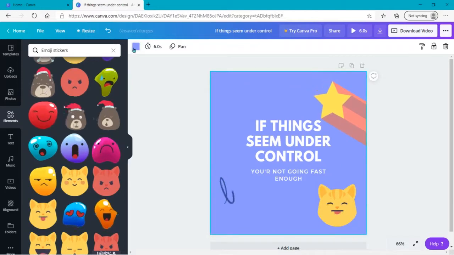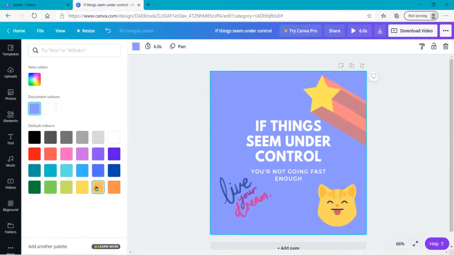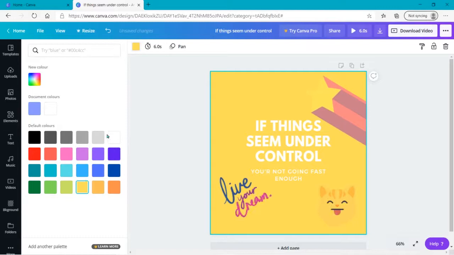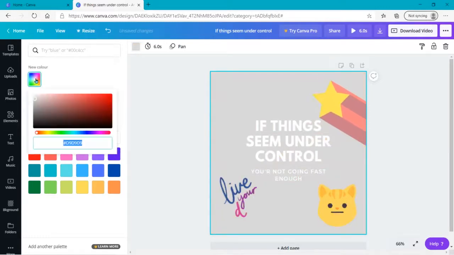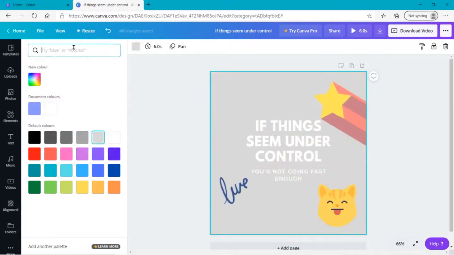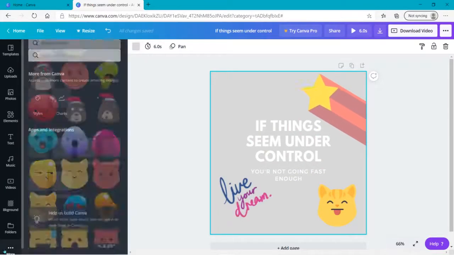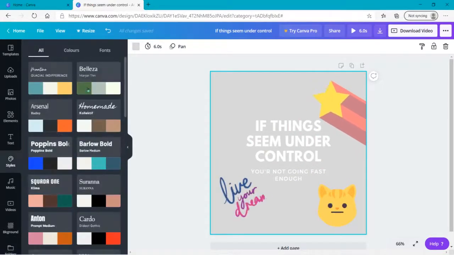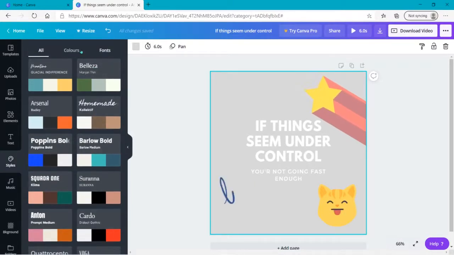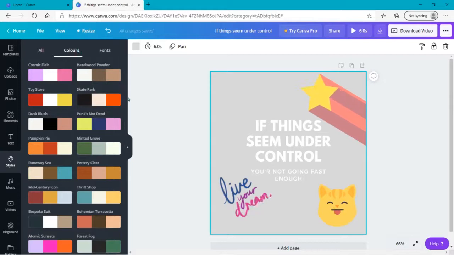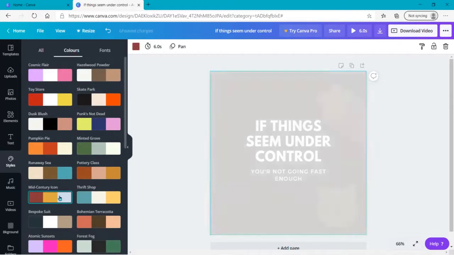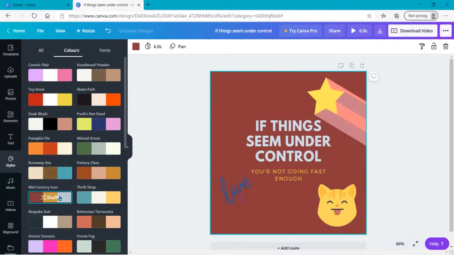Now we're going to also change the background color really quickly. We could just go to styles, more styles, and then we could choose something that looks a bit fun. So we can just go to colors because we want to keep our font the same. So something like this could look quite wild. I think that looks good.